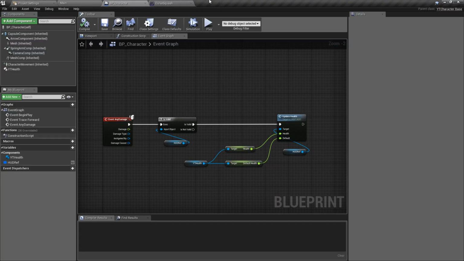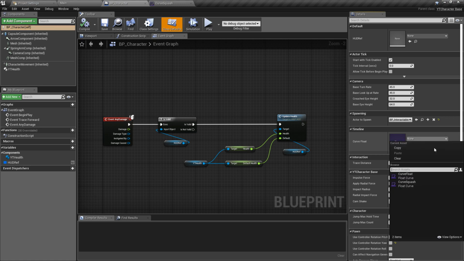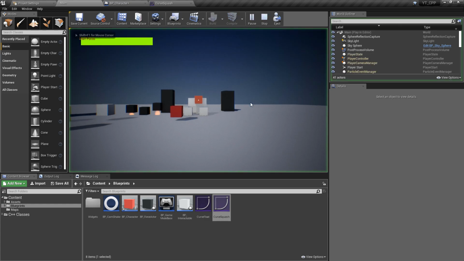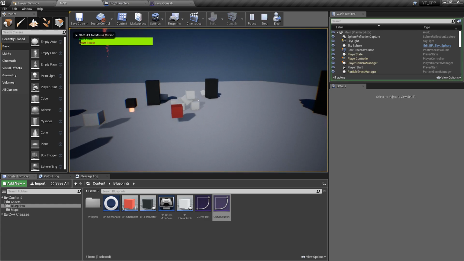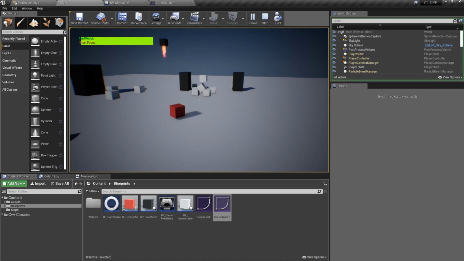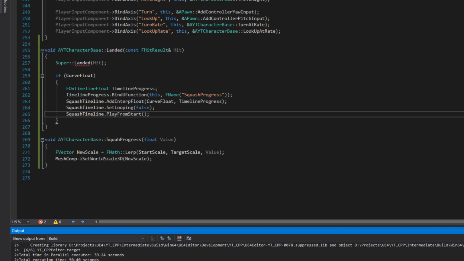With the hot reload successful, we should be able to go straight into the character, and we can see we've got our new curve float available here. So I'm going to add in the curve squash, and if we press play, this should just work now. So when we land, we should be getting our squash effect happening. So we'll just go back to our function here and see what's happening.